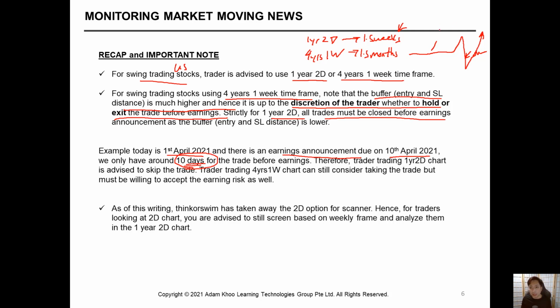But if the stock price has moved at least 1.5 R already, but has not yet hit your expected 2 R, then you have the discretion as a trader to consider closing the position, and then open a new one if you see another one that you like. If it's still less than 1.5 R, I recommend continuing to hold it until feedback. If you still want to take on the 4 years 1 week chart across earnings, you must be able to accept the risk. Understand that the risk is minimal, but there's still a risk.